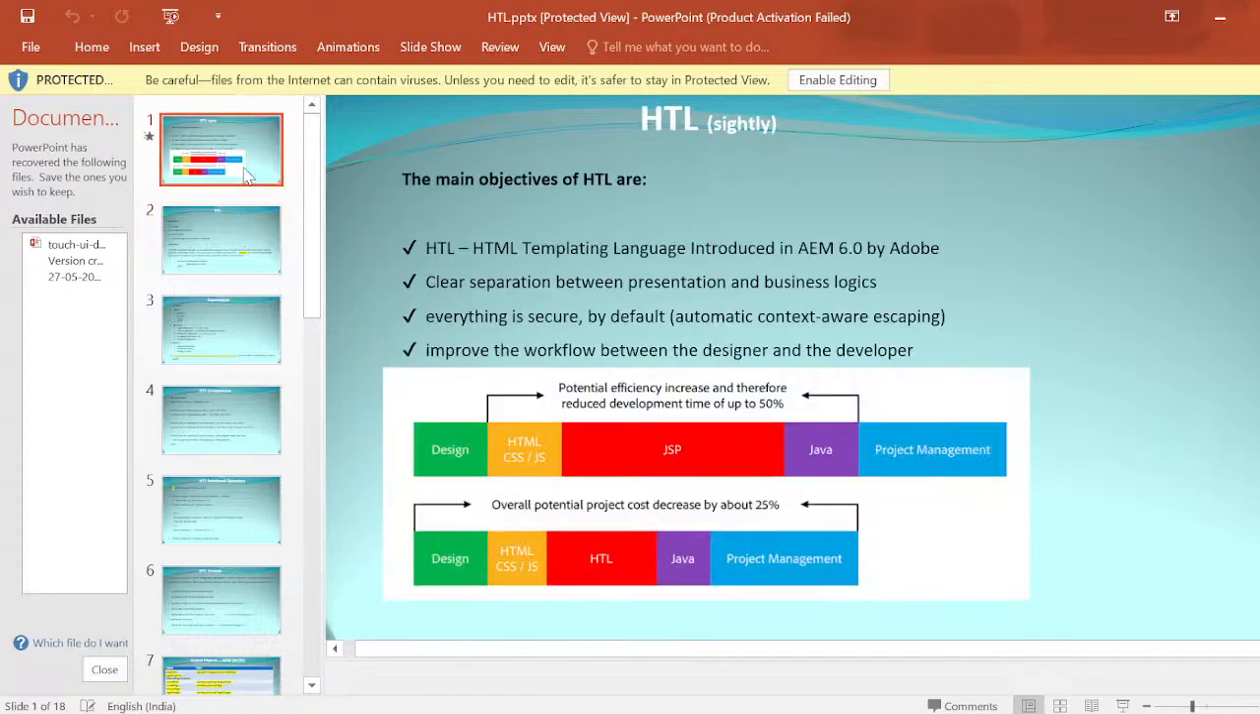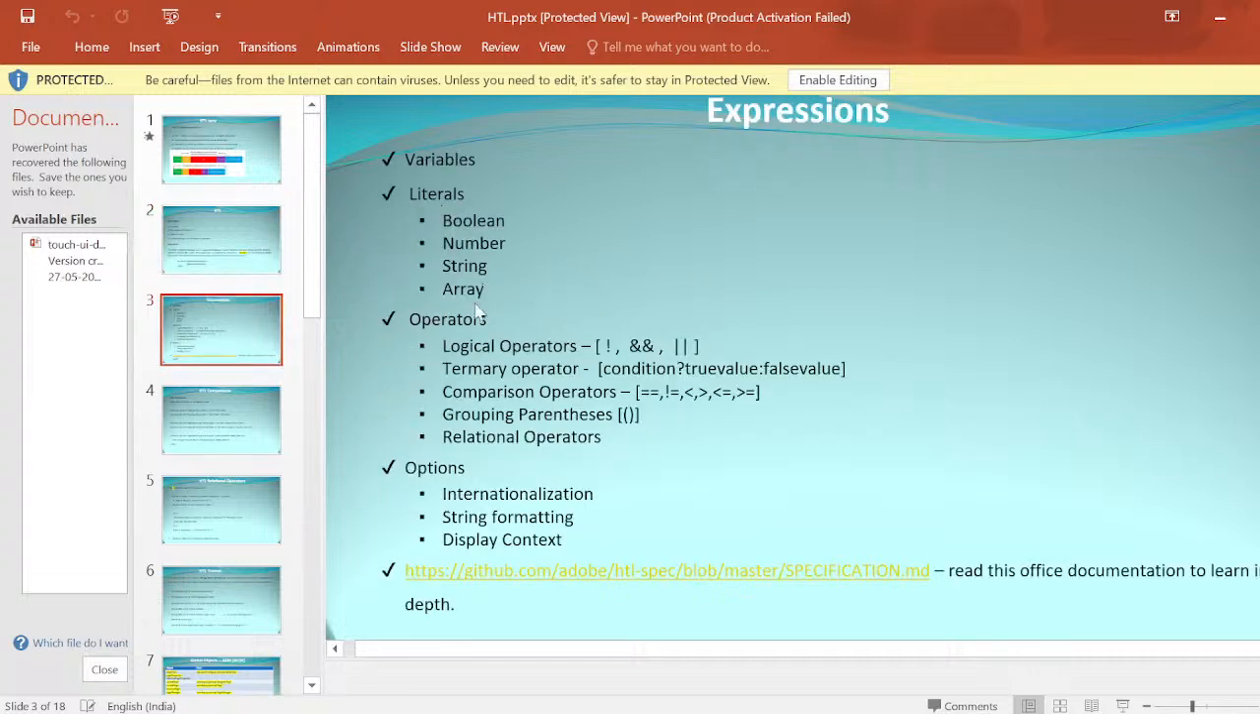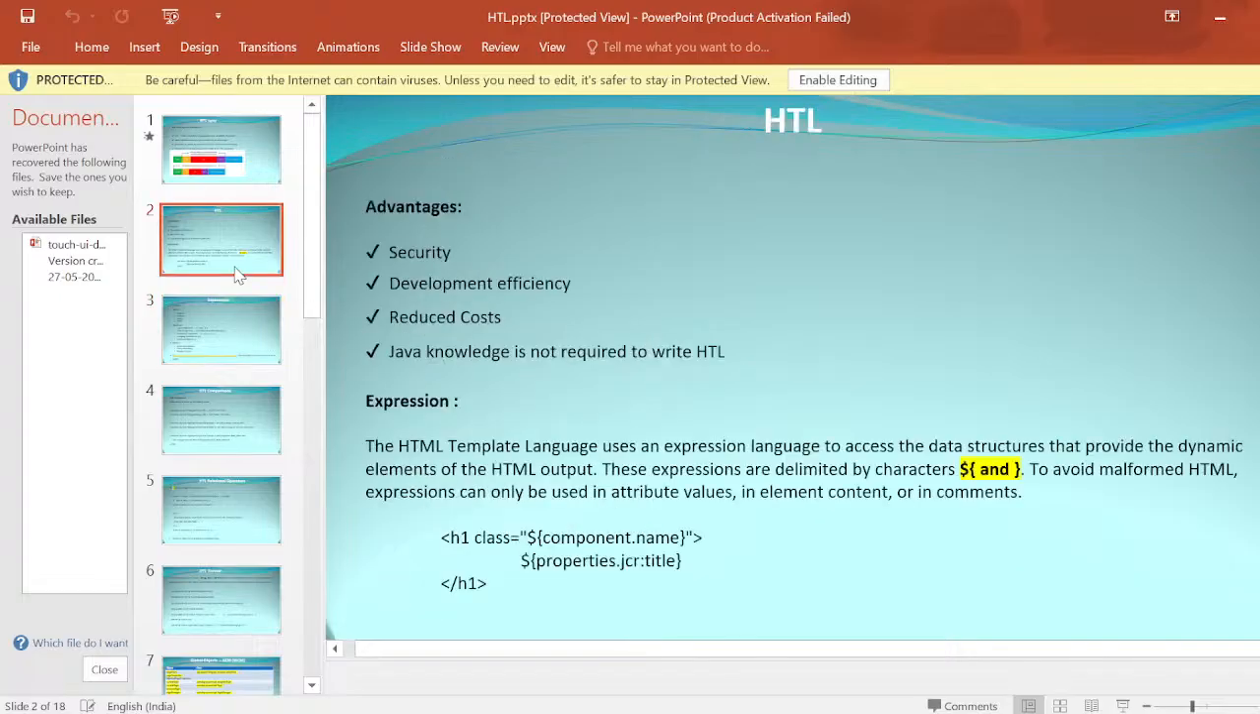So I hope from this you get clarity on the purpose of HTL and the advantages of the HTL. There are four advantages we have: security, development efficiency, reduced cost, and Java knowledge is not required to write the HTL. So once we are familiar with the expression, to read the variable data, we will use the expressions, to access the data structures that provide the dynamic elements of the HTML output.